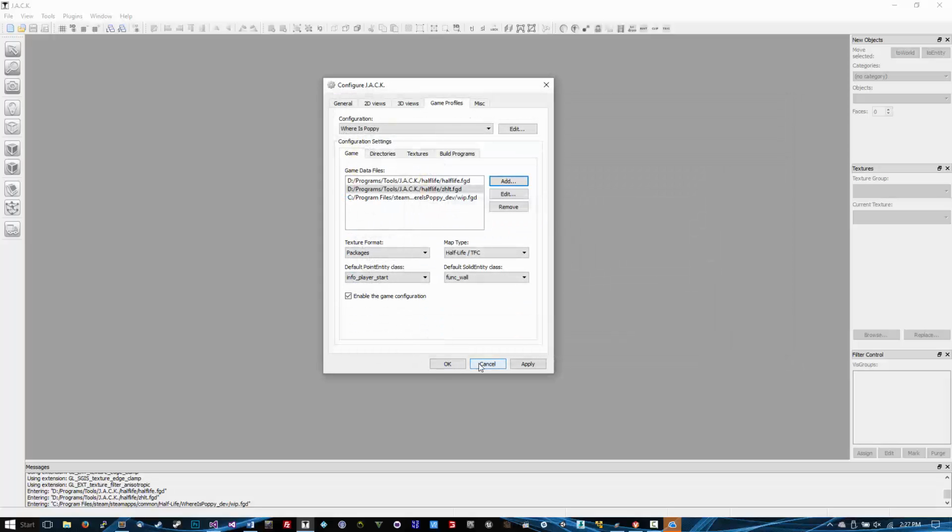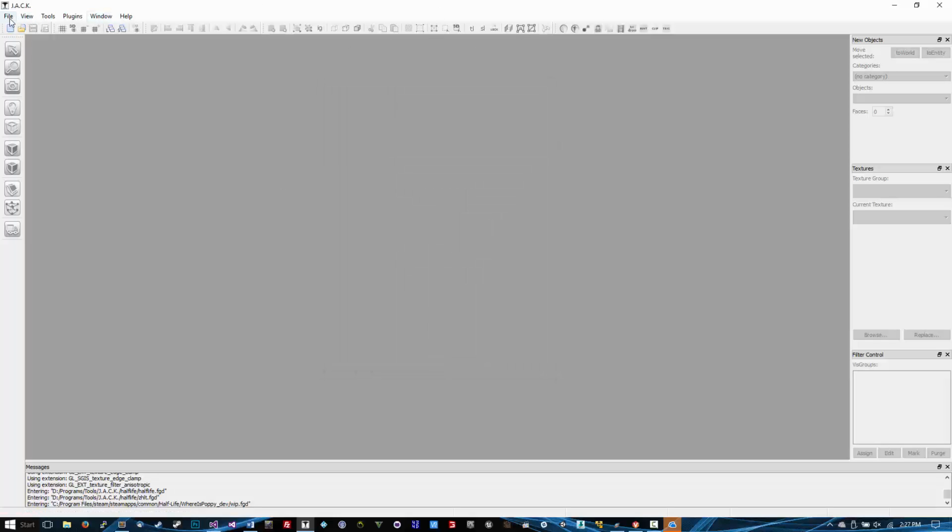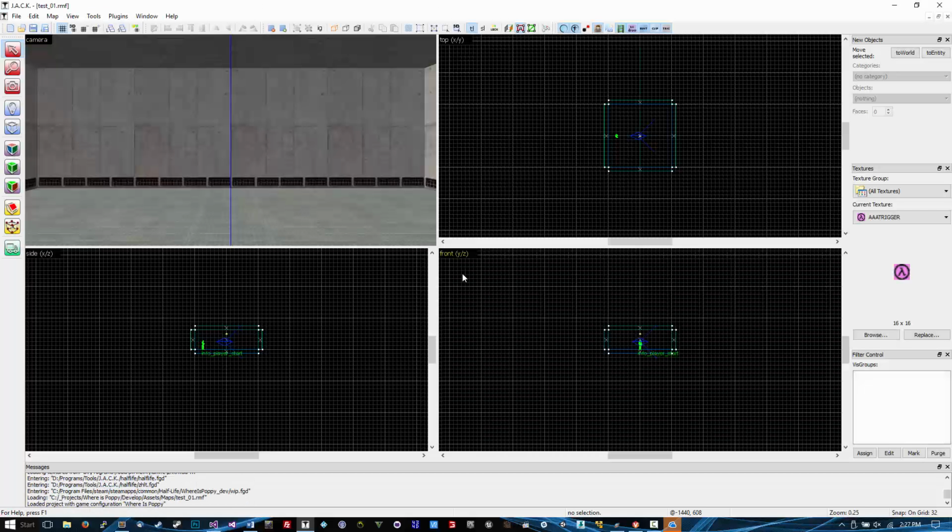Excuse me. And I'm just going to hit apply. Okay. I'm going to then load our test map from the previous tutorial. And here it is, our empty test map. And now if we try to add an entity, which is this little light bulb button here, click on that and then click on the world.